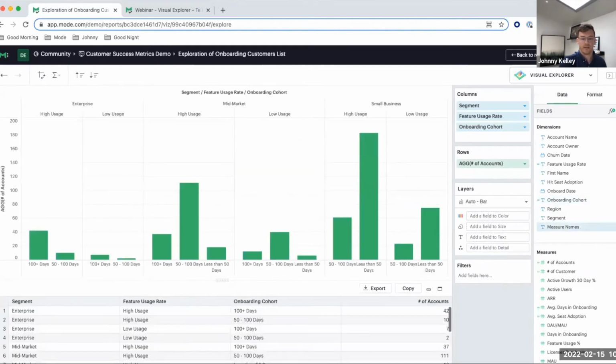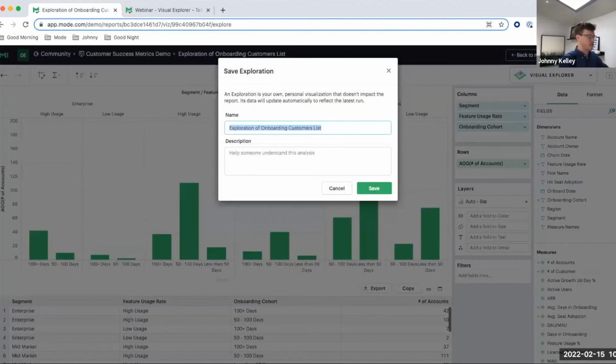So just like that, we can see the majority of customers with high usage are in onboarding within 50 days. So less than 50 days, we have a lot of folks with high usage in the small business sector. So if we want folks to onboard quicker, we need them to use and get into our tool, which seems simple enough, right? But maybe the enterprise and mid-market customers aren't being trained properly on our tool. This could be something for Jennifer to ponder. So I'll save this exploration and I'll Slack it to her to get her thinking on this.